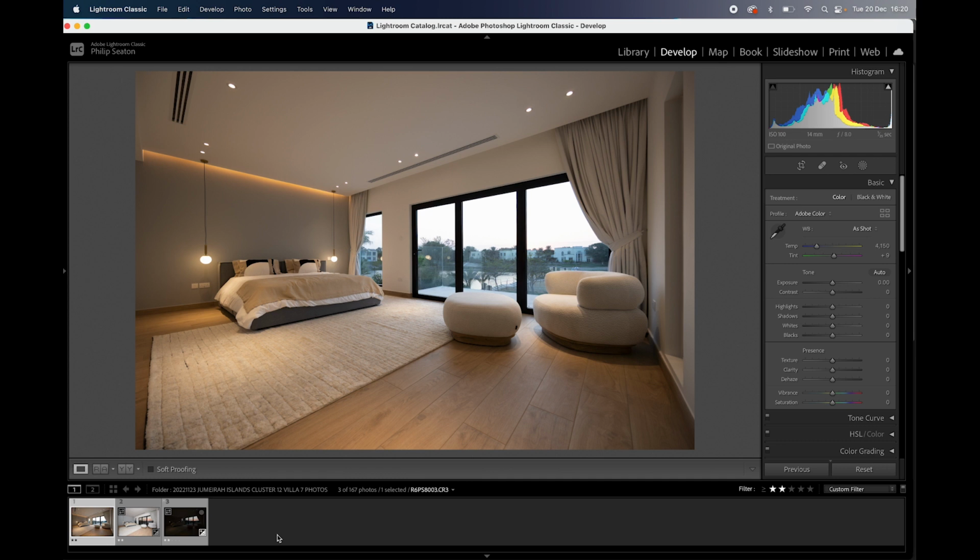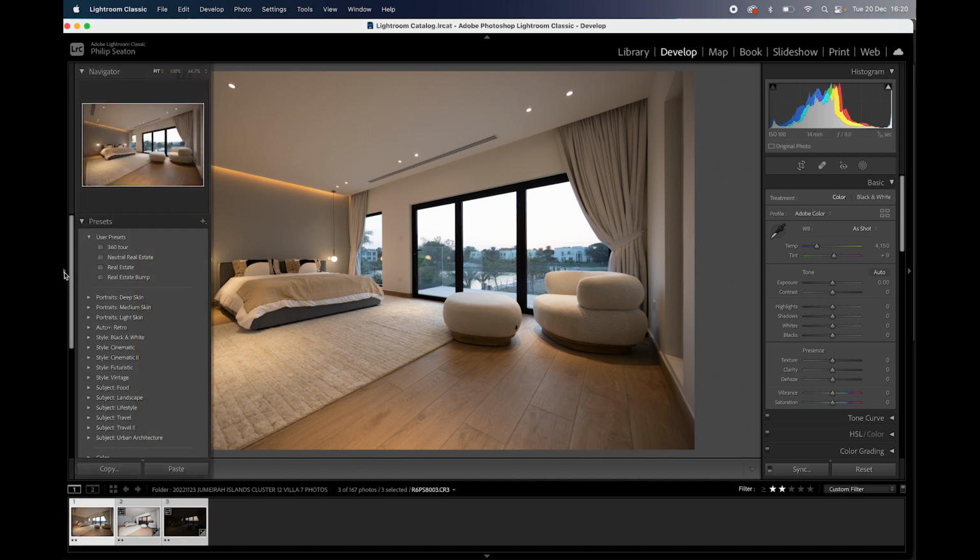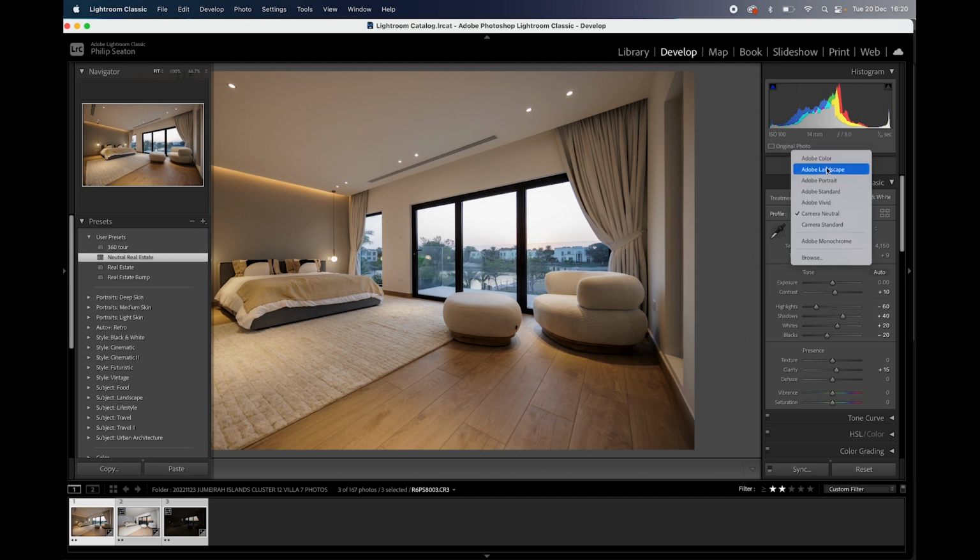So the first one is the ambient shot, but I'm going to apply my preset to all three just by going here to my presets, and I'm going to use my neutral real estate preset. The reason it says neutral is because I use the neutral color profile rather than the Adobe color, which I highly recommend, but you can also browse and find a really good one for your particular camera, which will allow you to keep those annoying colors out and keep the nice neutral colors in.